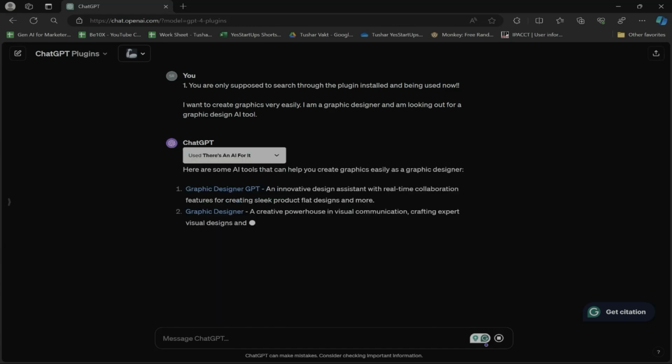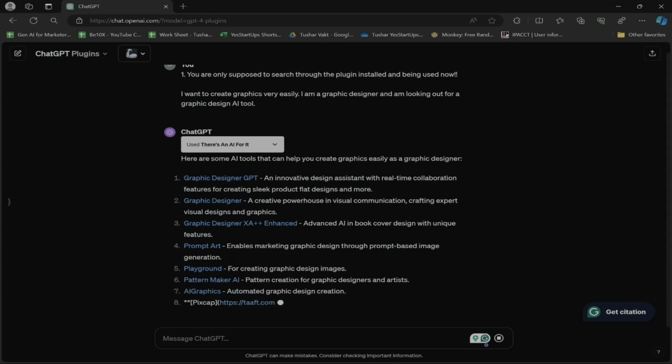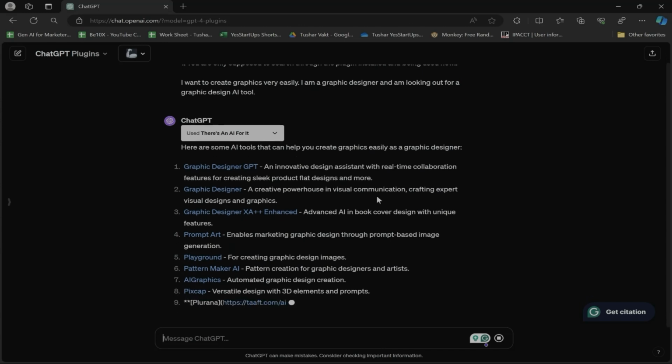You'll be shocked. Currently you can see that ChatGPT is using this plugin called There's an AI for That. And in the result section, you can see here are some AI tools that can help you create graphics easily as a graphic designer. The first tool is Graphic Designer GPT, an innovative design assistant with real-time collaboration features for creating sleek product flat designs and much more.